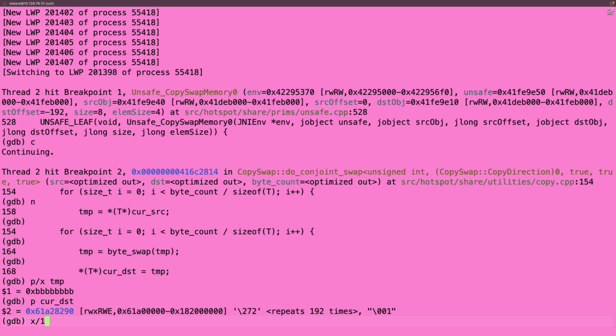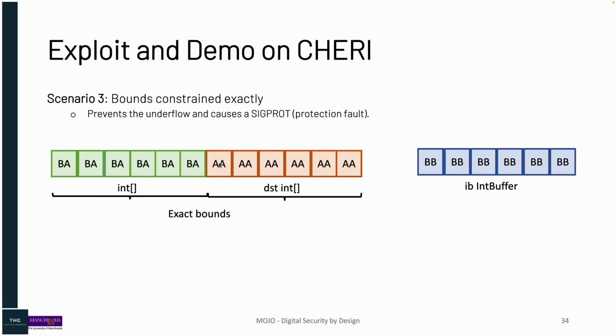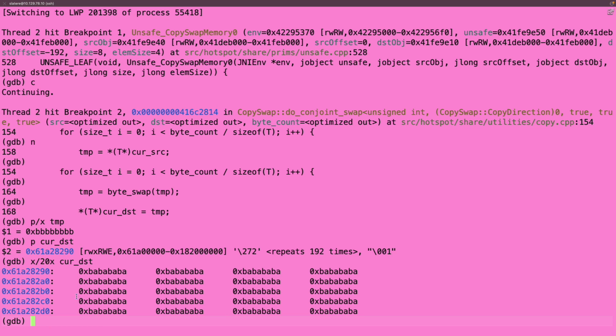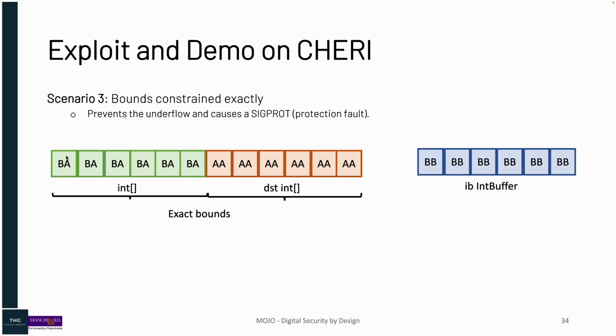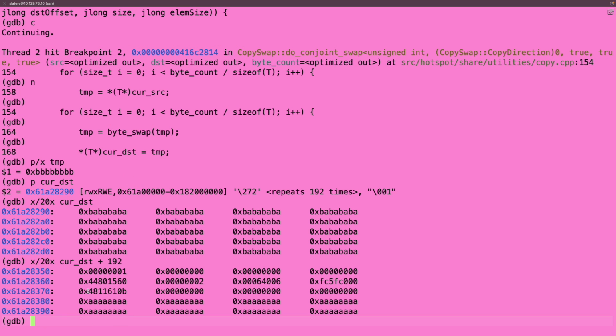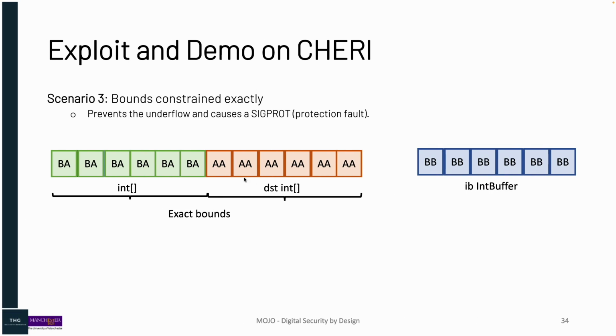But why don't we just have a look at what is stored at current dest? Because what we would expect to be at current dest is A's. But what is shown here is that we're actually at B's followed by A's, which means that we're actually at this int array rather than the dest array. And just because I know the offset is -192, I can just add 192 to this. And yeah, this is just array header information, and then you can actually see we have our array filled with A's, which is what we'd expect from here.